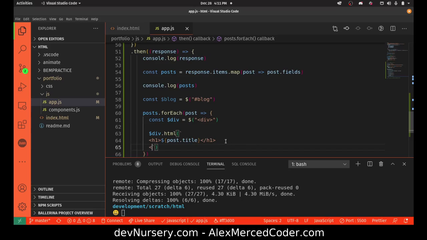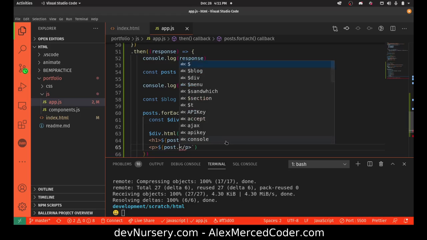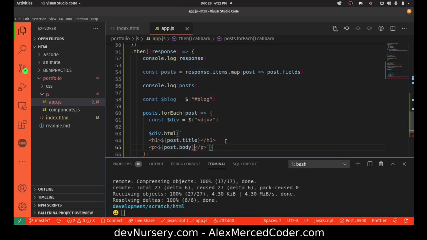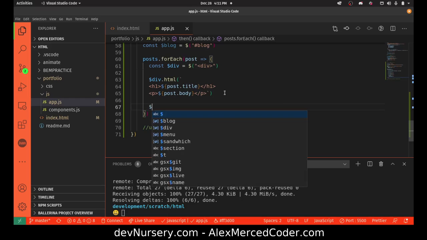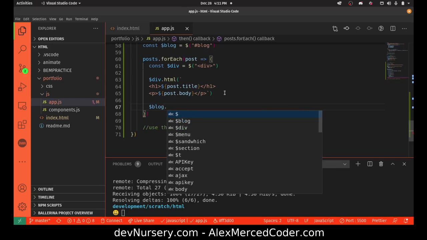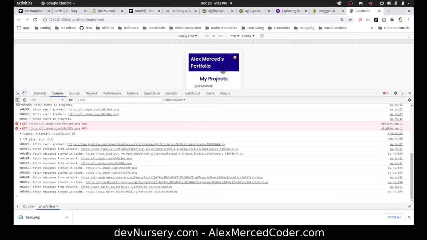Then after that, a p tag with the post.body. And that's it. Now we just have to append that div. So it would be blog.append, and then we append the new div. And then that should add all the blog posts to the page.